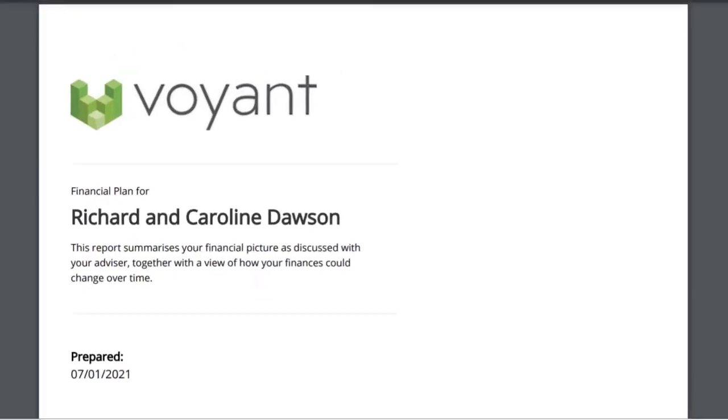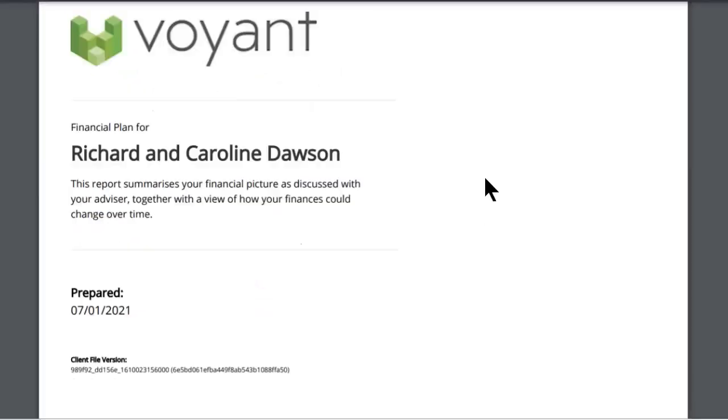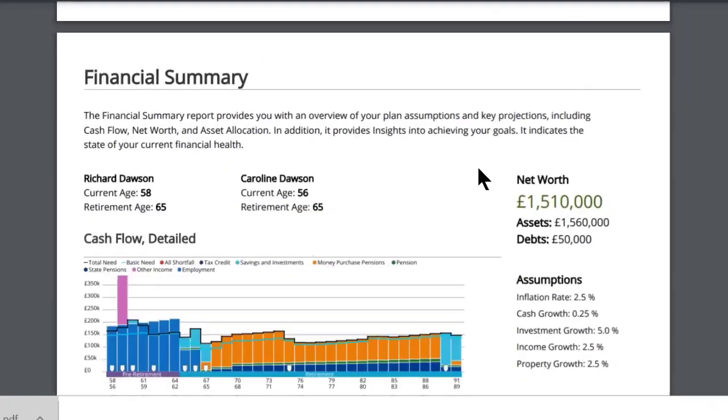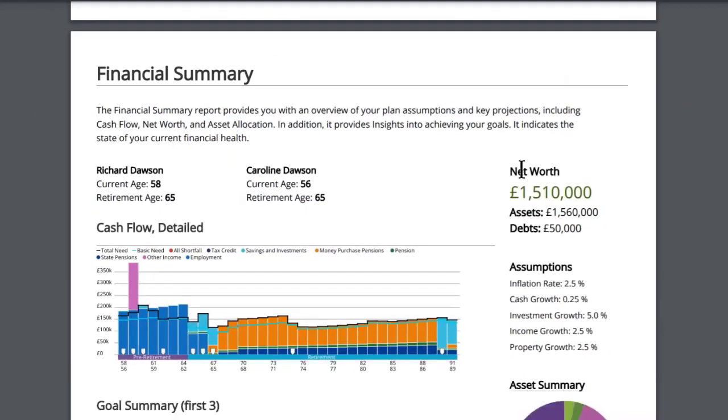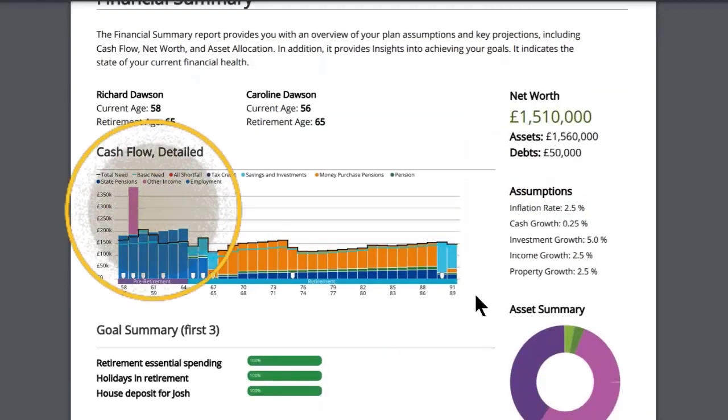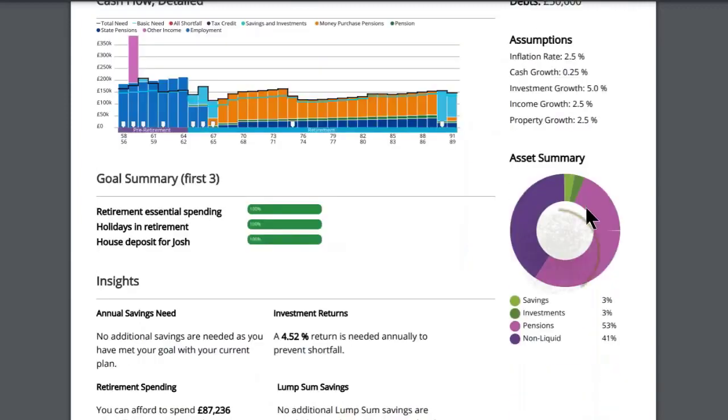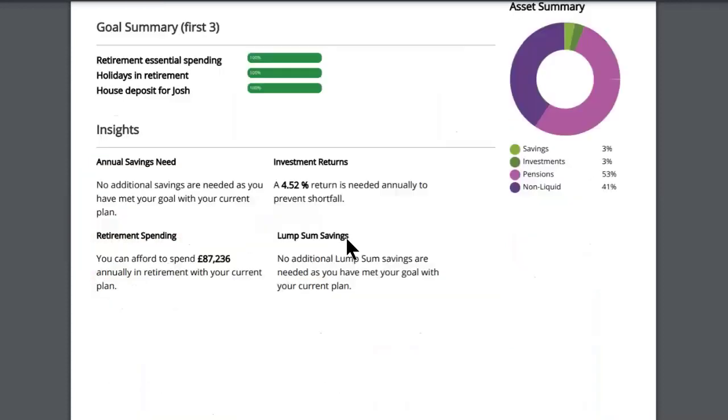Let's just have a quick look at the report that's popped up on the left-hand side of the screen: client name and your name and address on the front. Here's the summary, a summary of where they are now in their basic plan. What's their current net worth? What does their cash flow look like over their lifetime? Where is their wealth invested? Are they on track to meet their goals? What do they need to do to ensure that they are on track to meet those goals?